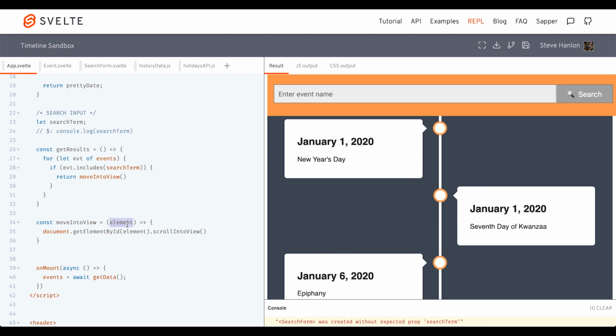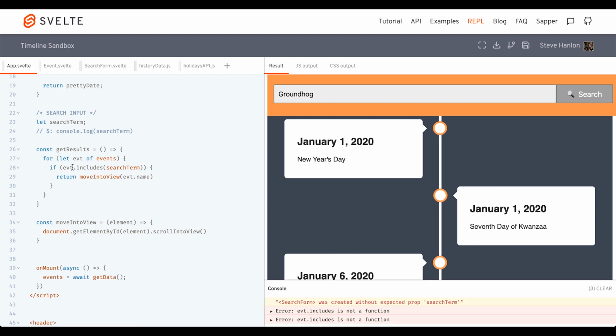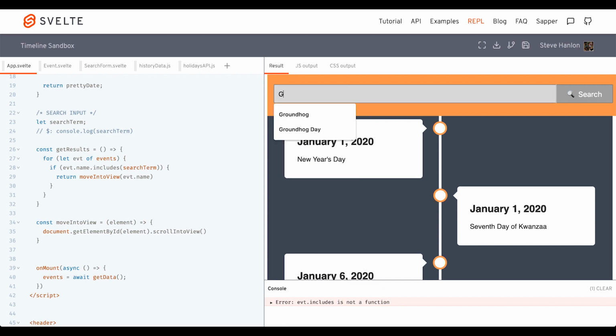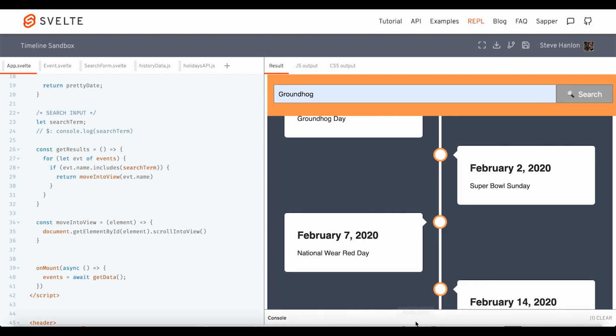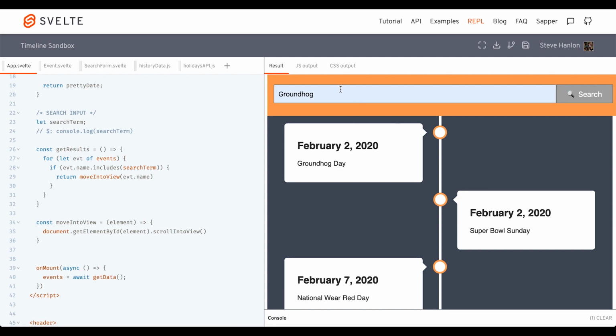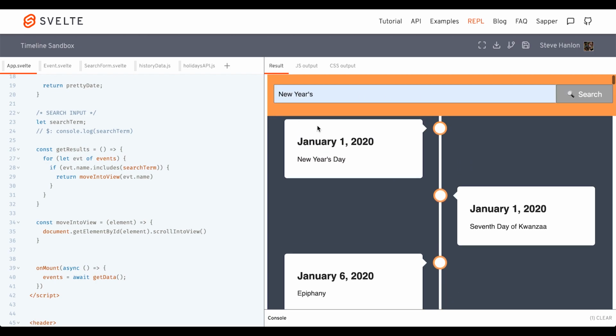And so the element that we want to put in here is event.name. Okay, and so I'm getting an error here. Event.includes is not a function, and the reason is I'm not drilling down enough, so it should be event.name. So if event.name includes the search term, now let's try that. So if I do groundhog, you can see it automatically scrolled down to here. Now it was really quick. Let's go ahead and try New Year's. If I do that, it comes up to here.